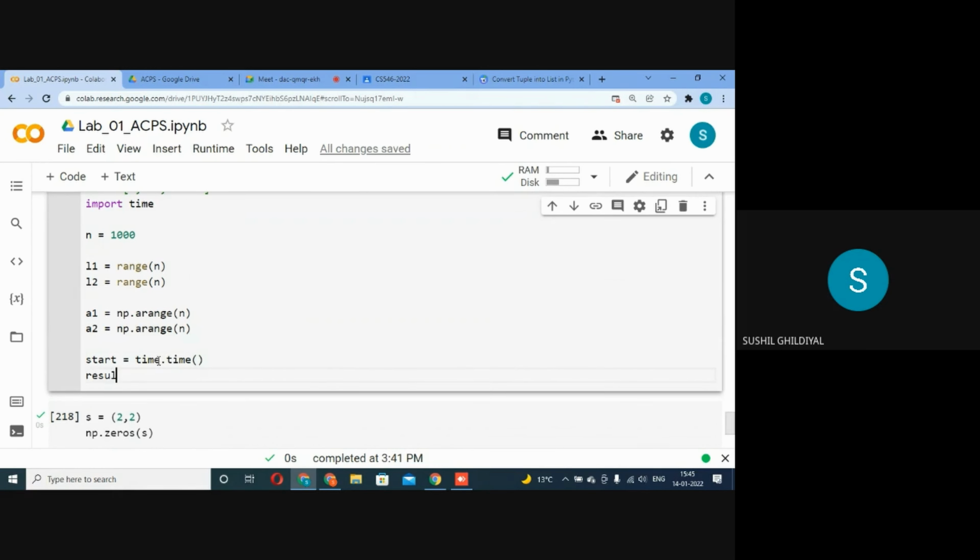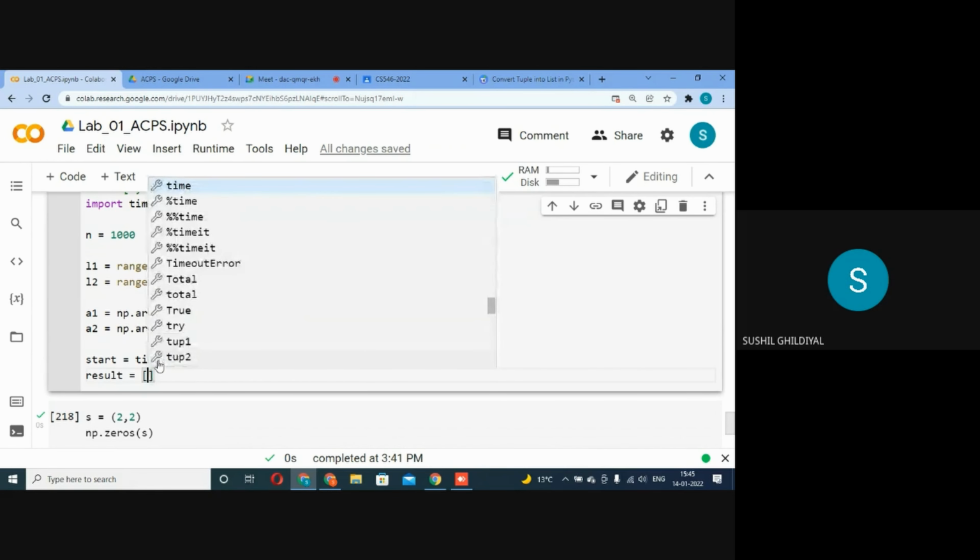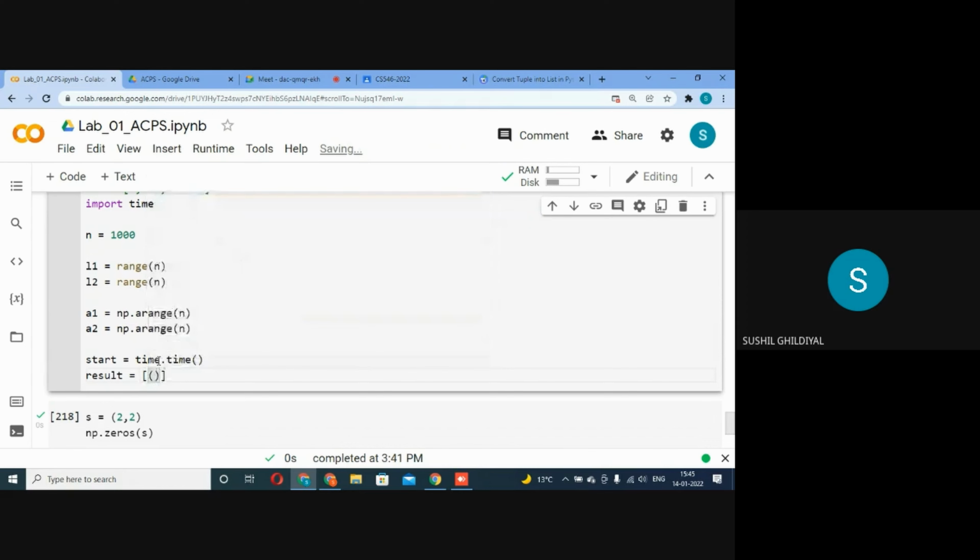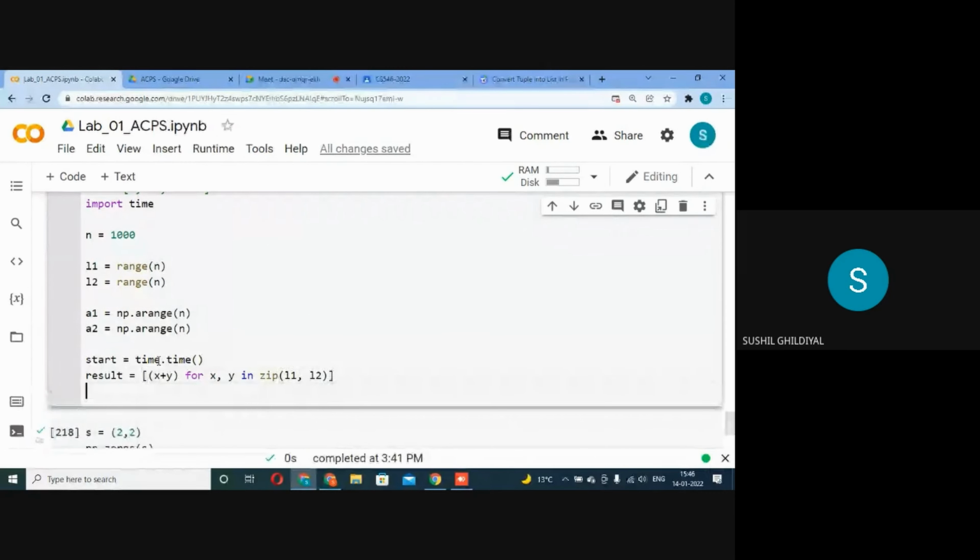Then I'm saying the result should be saved in one list. And the result is x plus y for x, y in zip, zipping L1 and L2, L1, L2. And similarly I'm printing the time taken by the list.